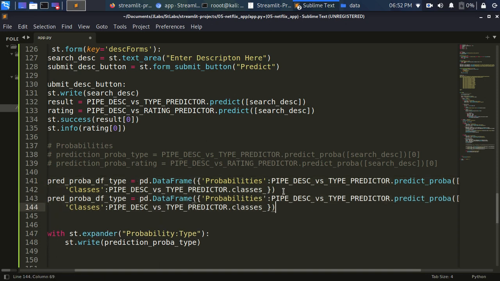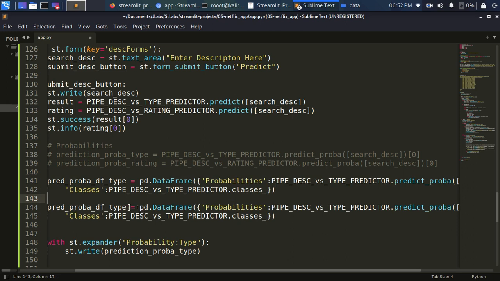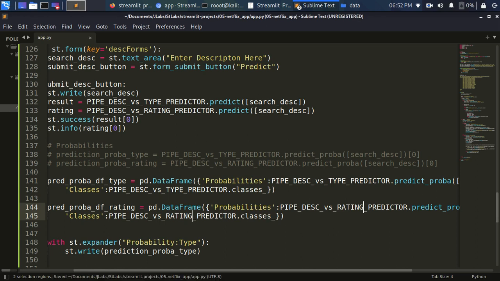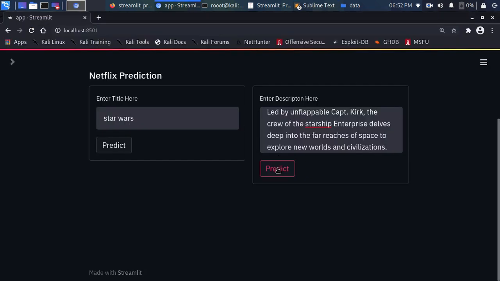So this time it's not for the type. This is for the rating. The same thing that we had here. I'm going to change this one from type to rating. Perfect. And now we can bring that particular one here. So let's check it out and see whether it's working. So click on the predict.